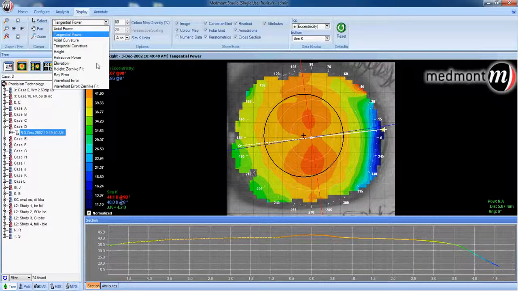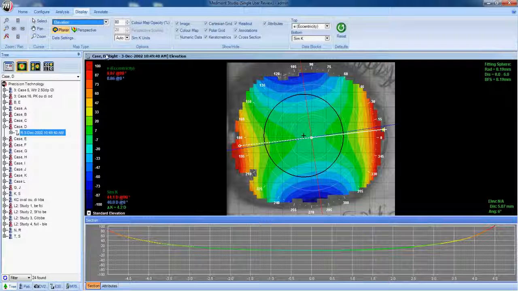Another more frequently used map is the elevation map, and this is an interpretation of elevations or depressions in the corneal surface unrelated to curve. What I mean by that is the elevation map drops a perfect sphere on the eye and says, is the cornea above the spherical surface or below the spherical surface? Is the cornea elevated or depressed? In this case, we can look at the horizontal meridian. The red would indicate a high point in corneal elevation. So the cornea is above the spherical surface at 3 and 9 o'clock.